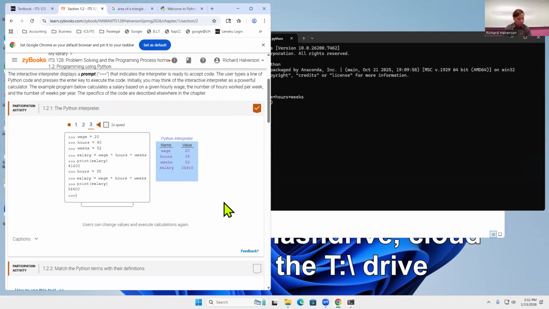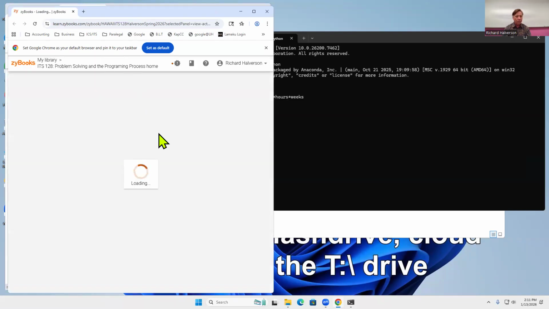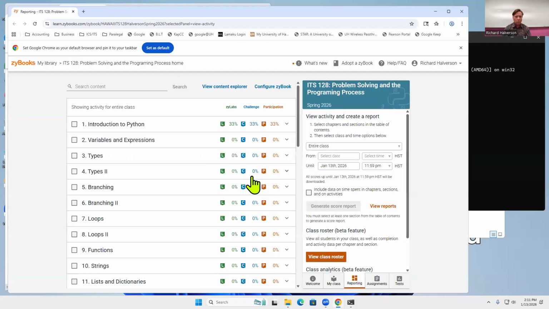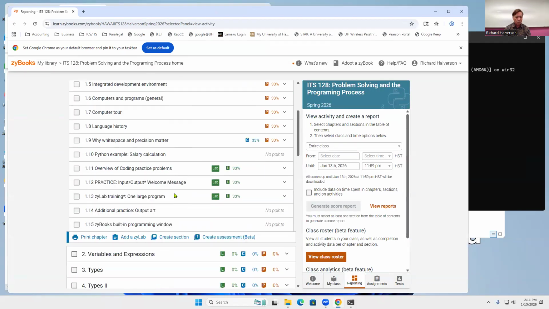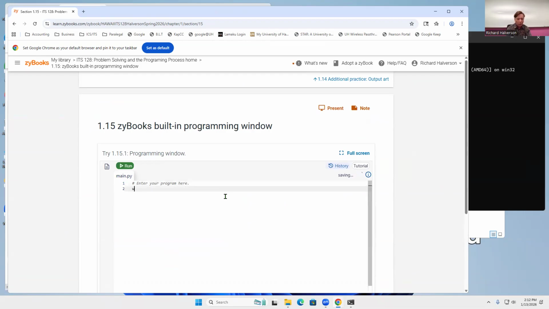Also, in this textbook, at the end of this chapter, I have this zyBooks built-in programming window, and you can even do it right here. Right here, wage equals whatever wage was.